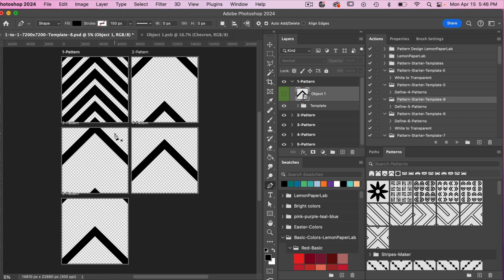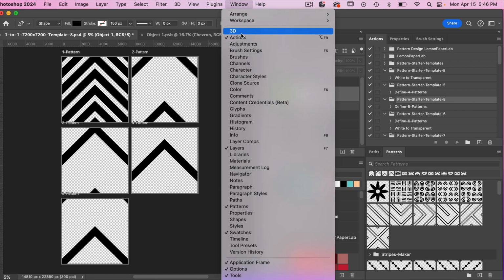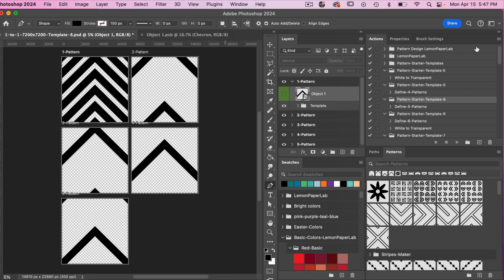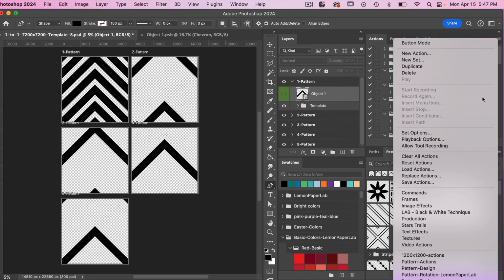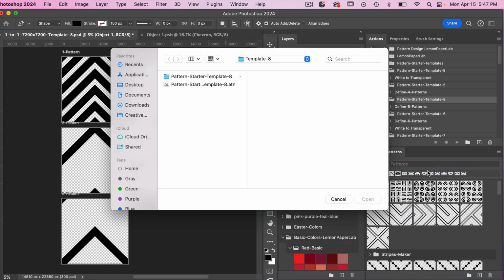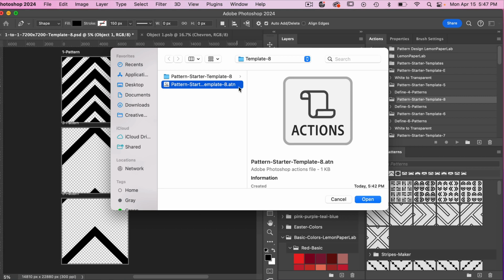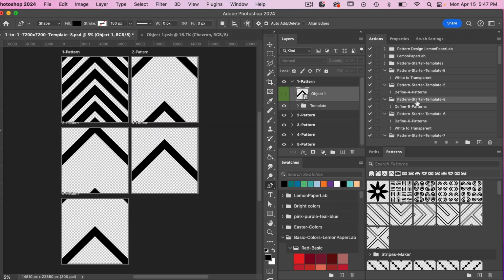So included with this template is an action that you will need to load into Photoshop. You'll want to make sure your Actions panel is open. To find that, you'll go to Window, selecting Actions here, and then hitting the menu icon, we'll click on Load Actions. Here you want to open the .atn file, which is Photoshop's version for actions, and then just click on Open. I have the action right here, and there is one action.